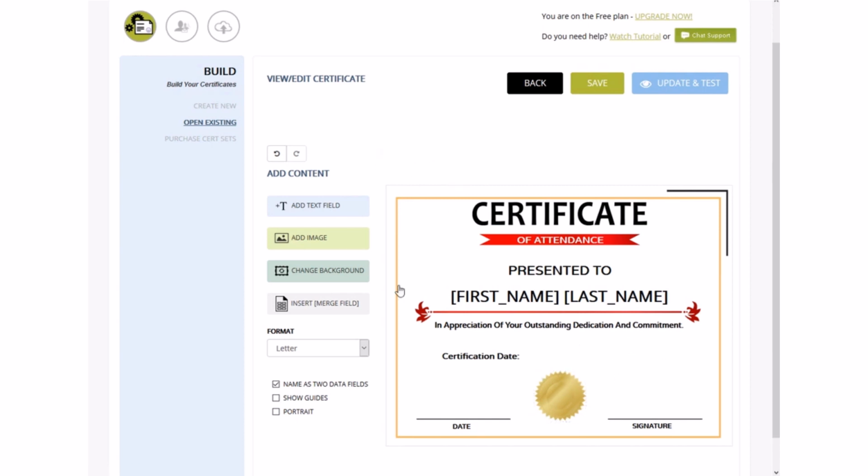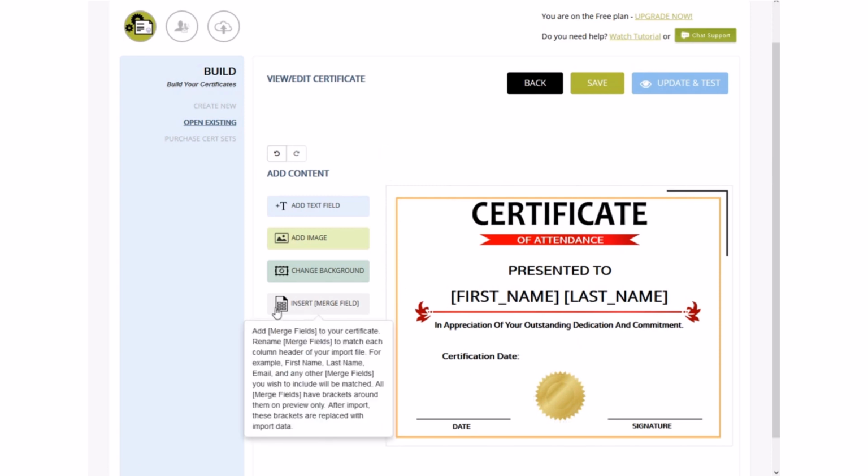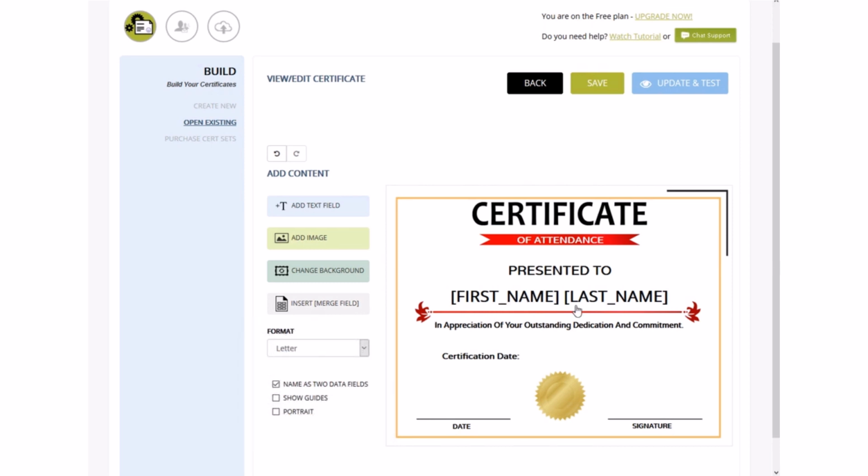Lastly, the final element needed to create my certificate template are merge fields. Merge fields are placeholders that will automatically pull in data from lists that I upload into SimpleCert when I'm using this template to create my certificates. First and last name are the most common merge fields and will always be present on your certificate. Because I'm creating my template, I cannot add actual certificate recipient names to this template from within the builder.